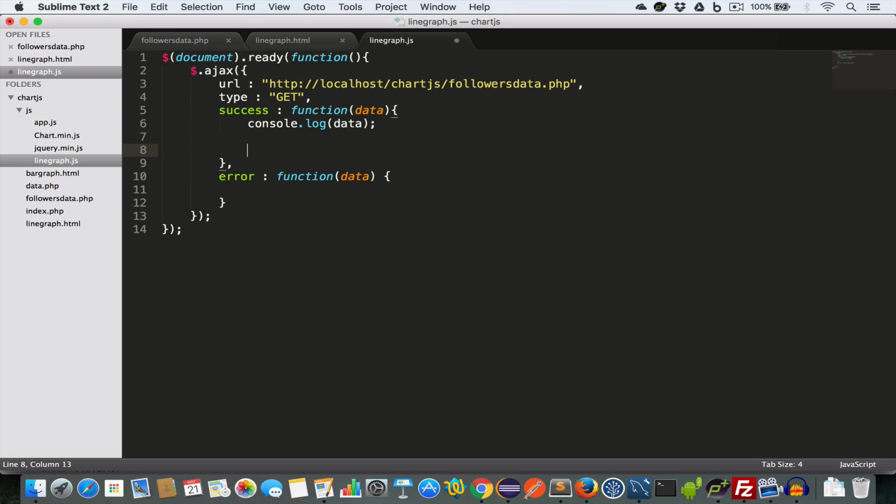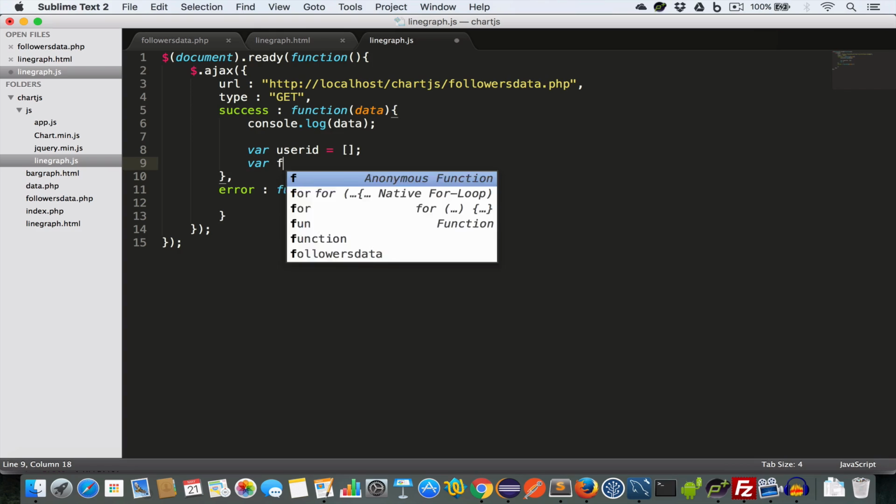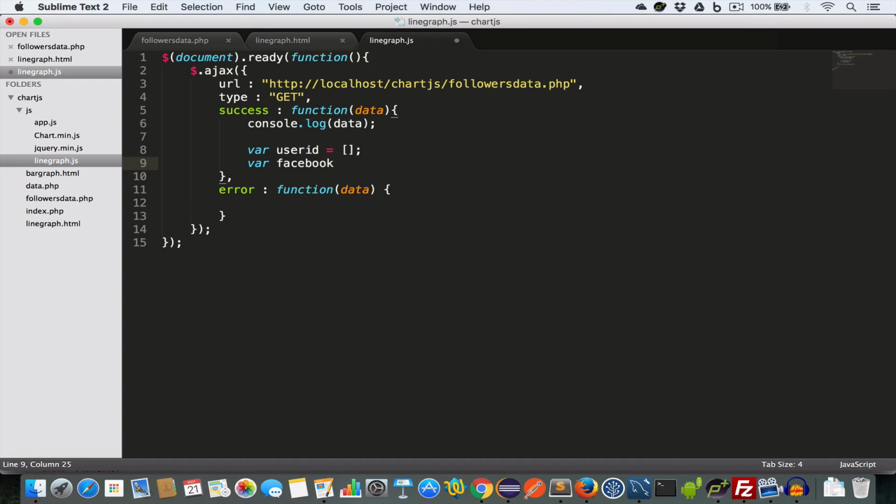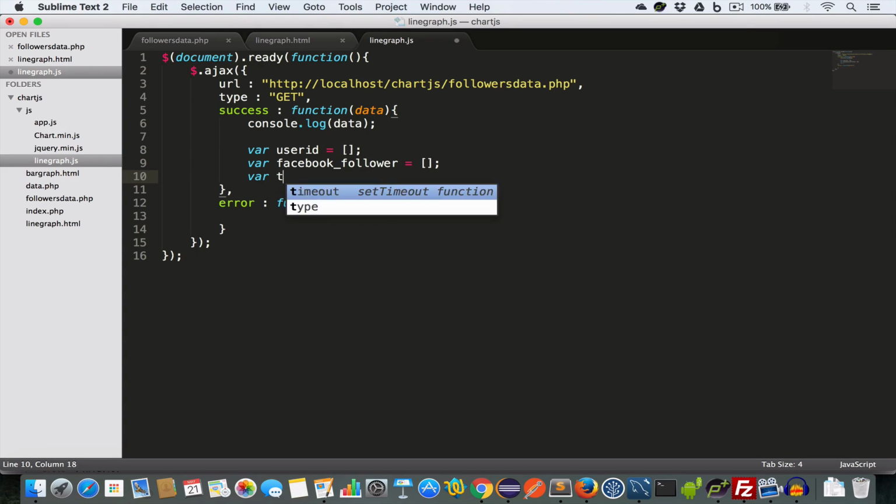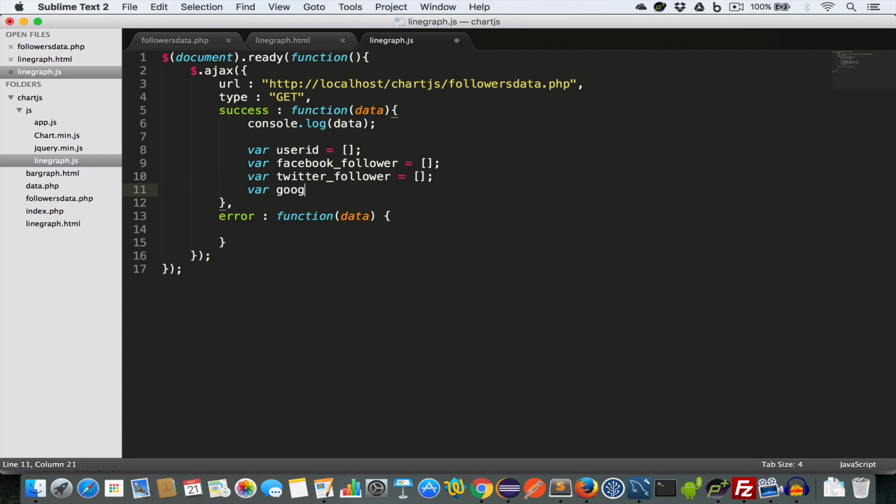Now we'll create 4 array variables. So var user ID, var Facebook follower, var Twitter follower, var Google plus follower.